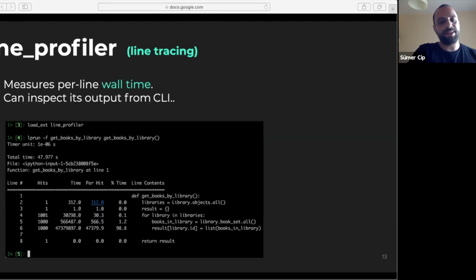So the first one I'd like to talk about is line_profiler. Basically, line_profiler, just as I said, hooks into the interpreter for line events. It measures per-line wall time. You can inspect its output from the CLI. What you see here in this example is that a function is being called, and how much time this line executed, how much time it spent inside this line altogether. And it aggregates all the data, of course, during your profiling session.